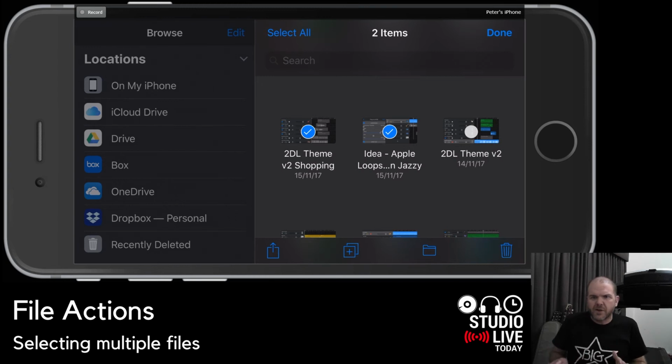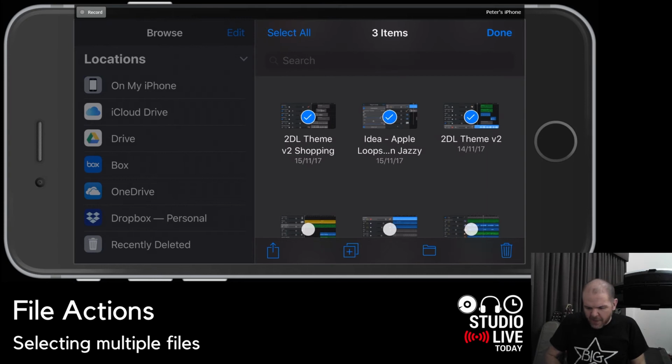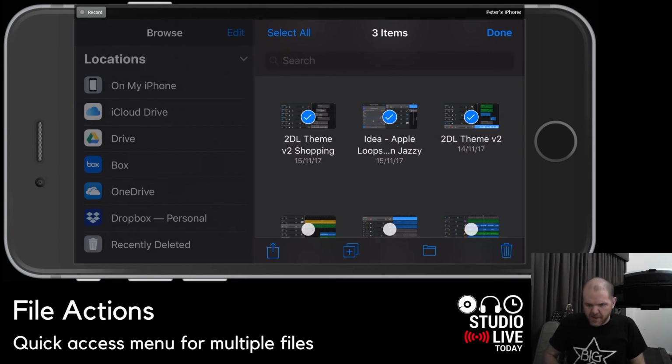If you've got 20 files, you can select them all there, but we've got these 3 files selected now, and down the bottom here there's a row of icons, and these may be icons or they may be words depending on the size of your display. But from left to right, we have the share, the duplicate, the move or copy, and the trash to delete. So these are exactly the same as if you tap and hold and do those on a single file, but they will do that action to all of these files.